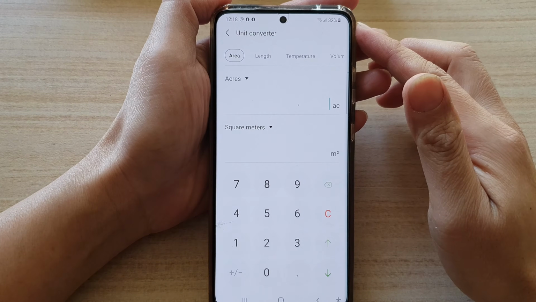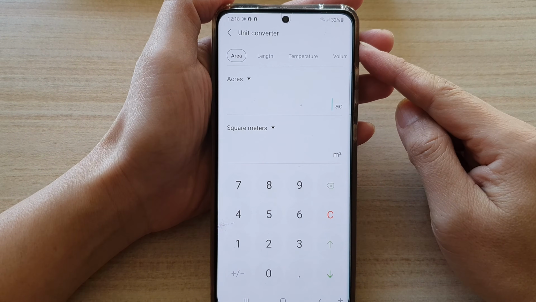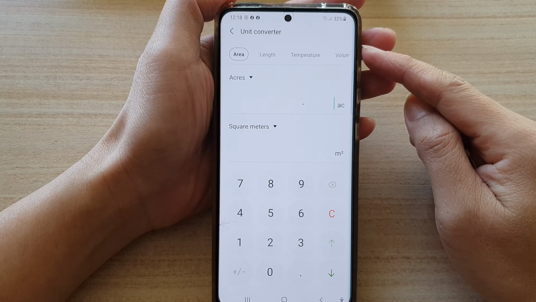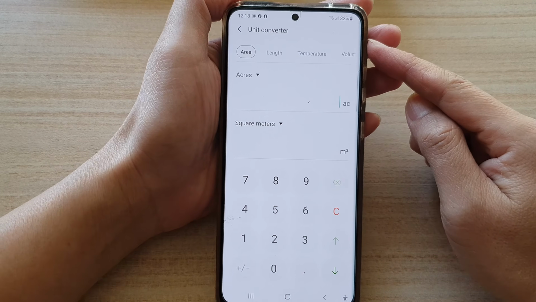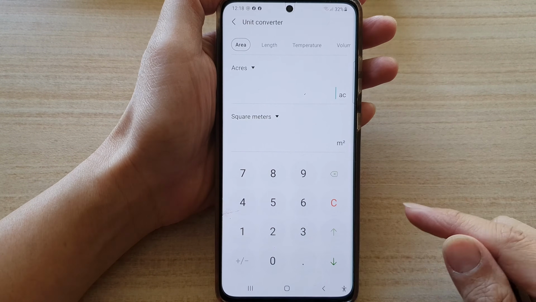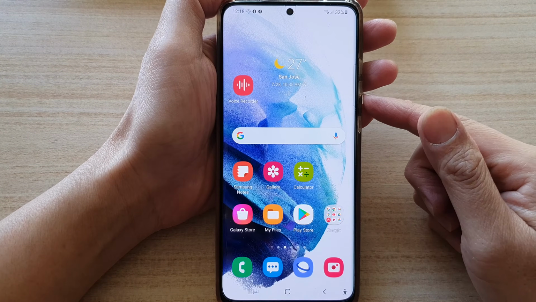In this video, we're going to take a look at how you can use your calculator unit converter to convert 8 different types of measurements on your Samsung Galaxy S21 series. Now first, let's tap on the home button to return back to your home screen.